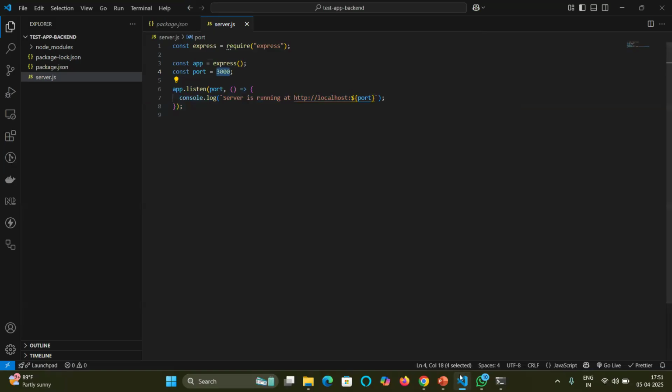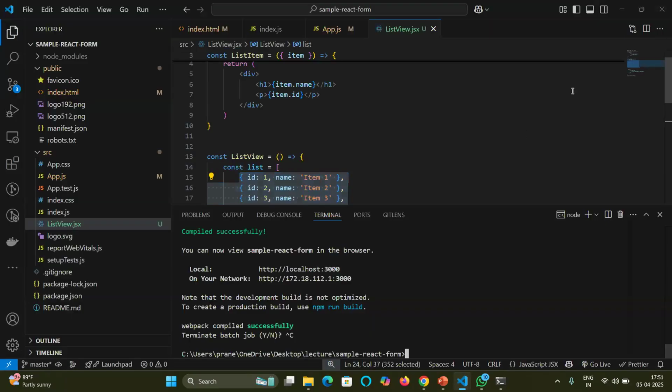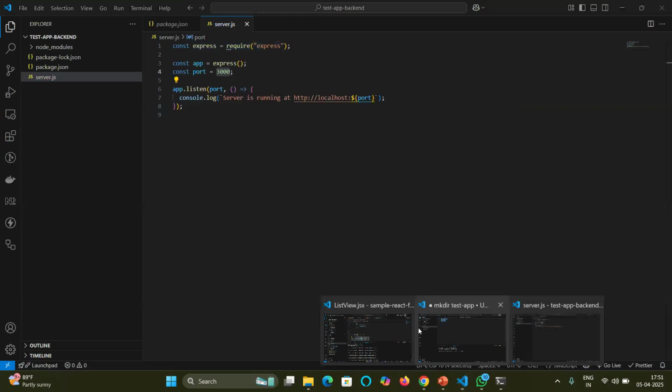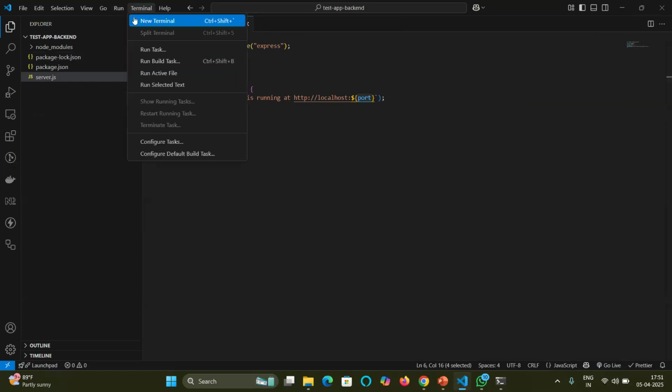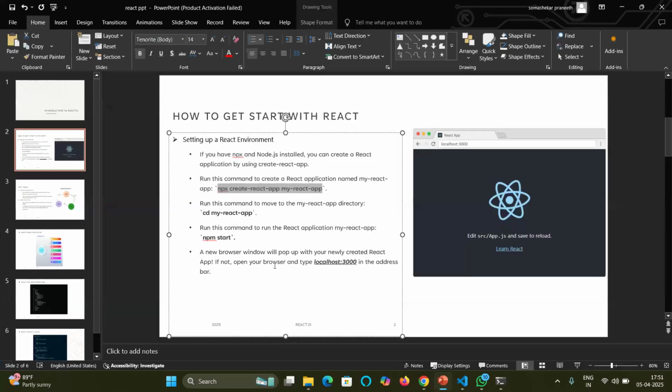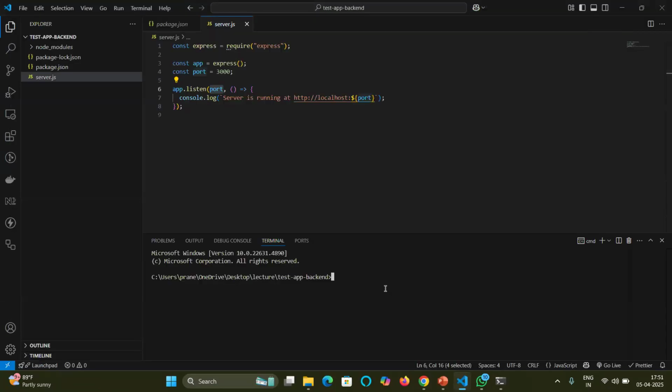Let's say I need to stop everything. So at 3000, I'm listening, right? To run this application, previously for React we had npm start, right? For the backend, we need node, space, the file name, in this case server.js. Just hit enter. Now you can see the server is running, and this localhost 3000 page is showing.